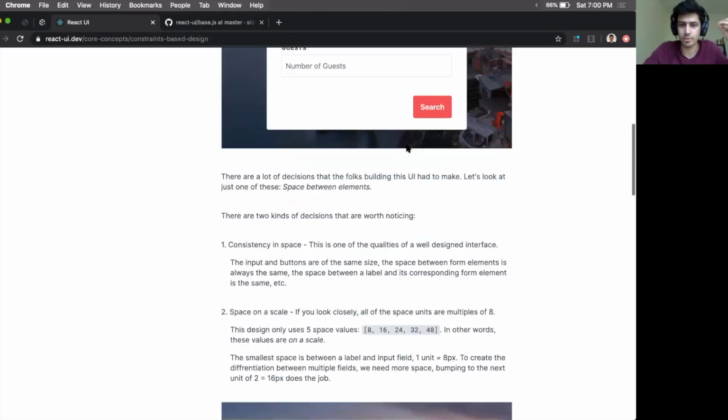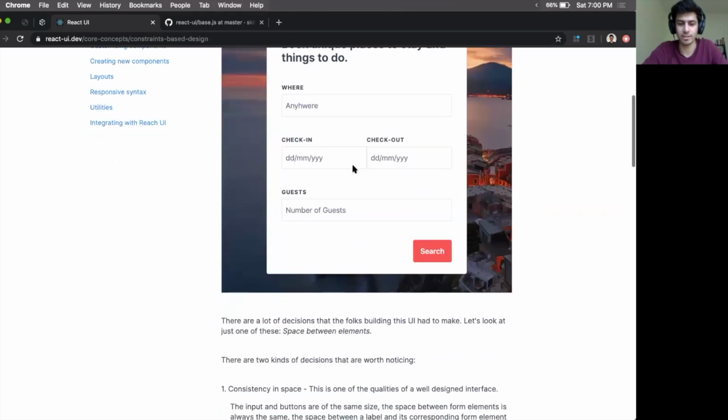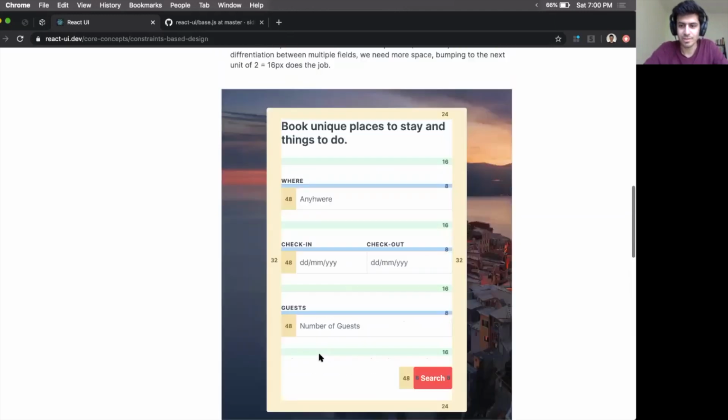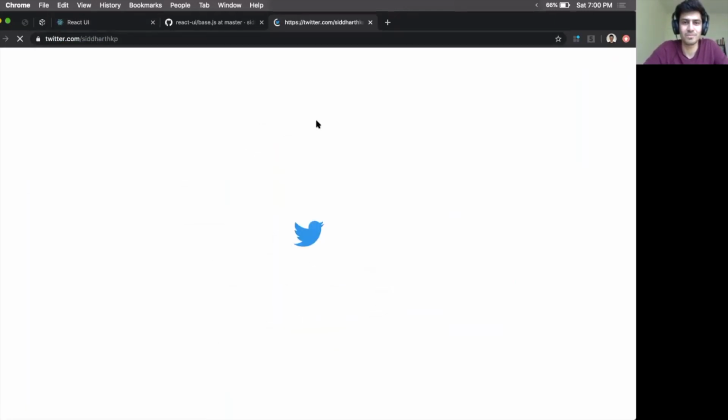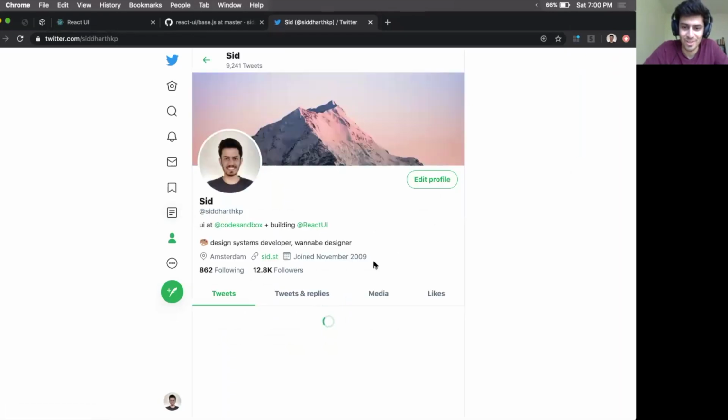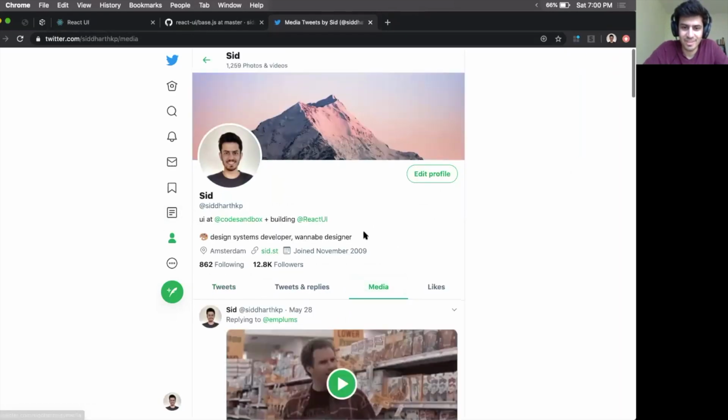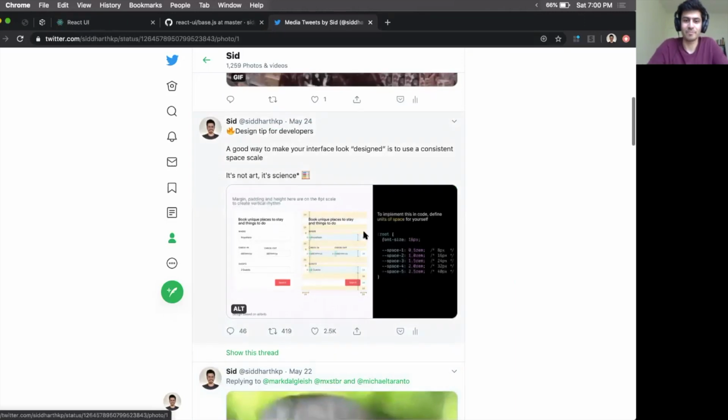So for example, if you look at this, but actually I think I broke this example. So let me open my tweet. Sorry, I'm going to quickly try to find it. Media, ignore the spam.